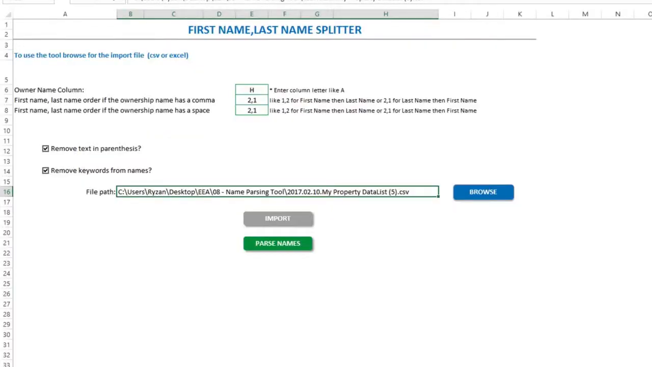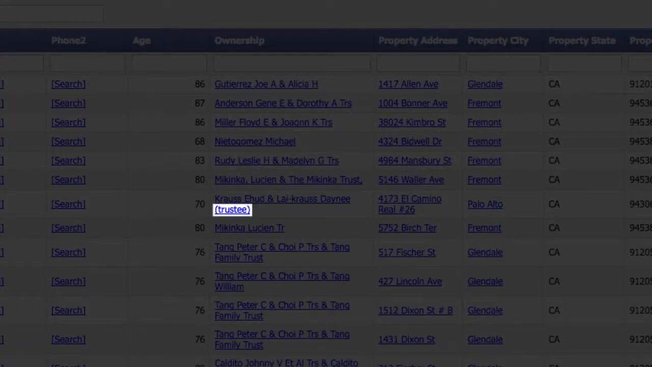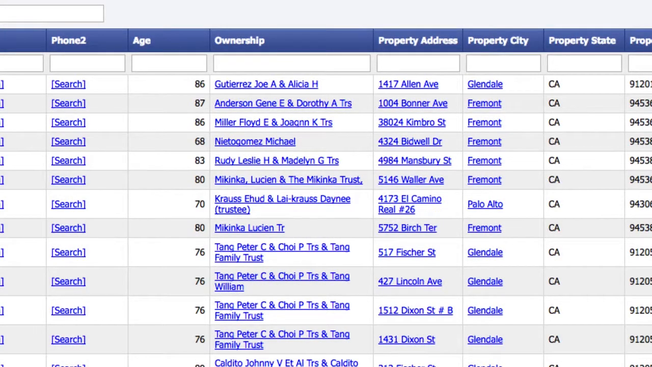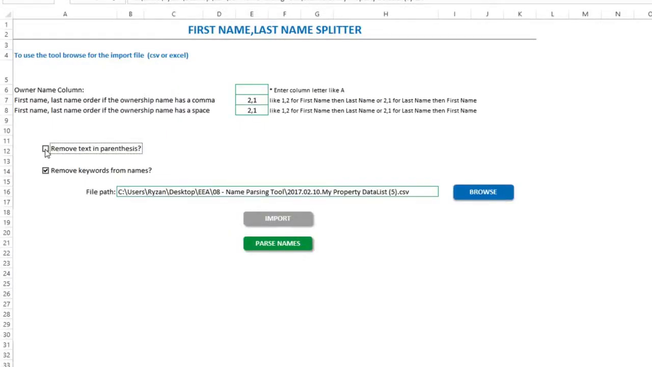From here we have a couple of options. For one, we can have the tool remove any text within parentheses. For instance, we've got text here with trustee and trustees and so on. So if we'd like the tool to remove any of these words in parentheses, we'll go ahead and select that option. And number two, we can find and replace any given text by selecting Remove Keywords.